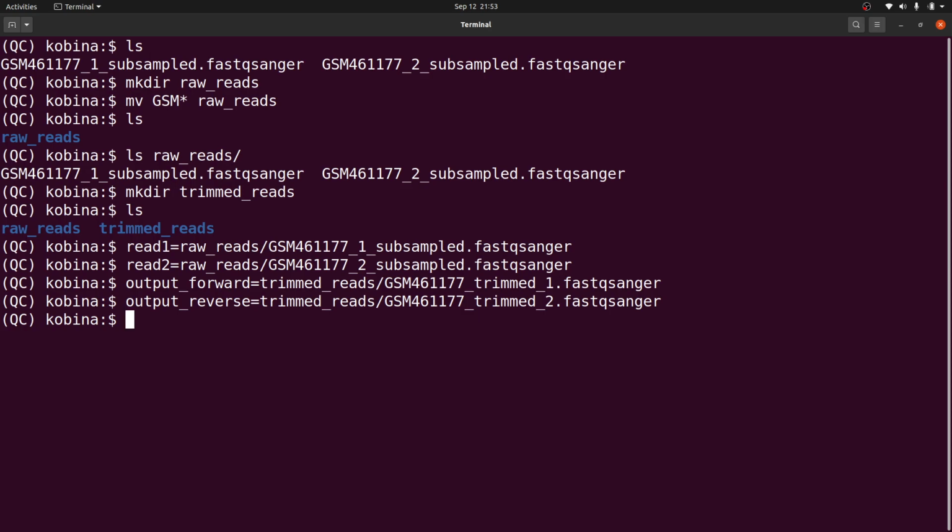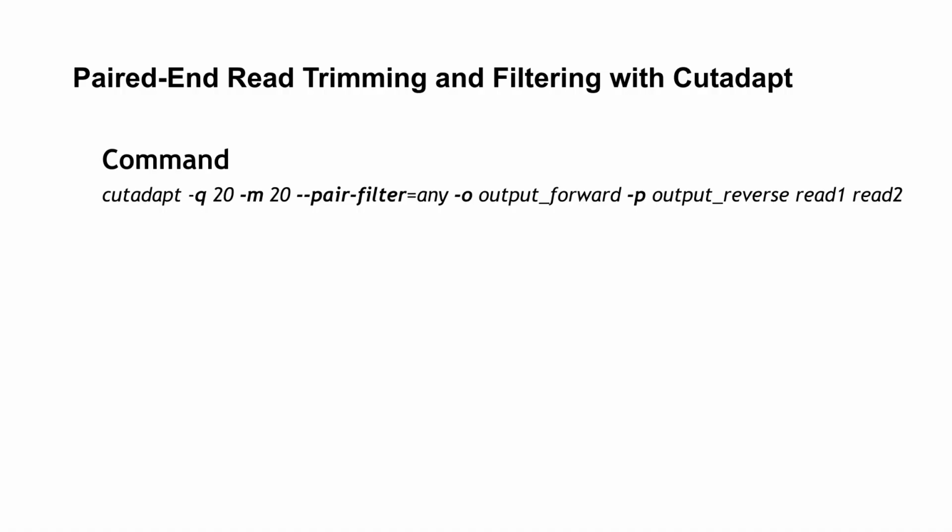So now we have everything we need. We can now call Cutadapt and perform the trimming. This is going to be the command. I showed it, I'll show it again. We'll call Cutadapt -q 20, that's the quality cutoff, -m minimum length.